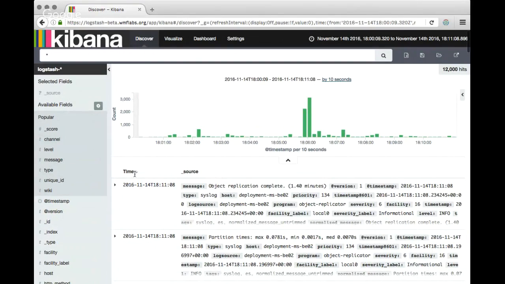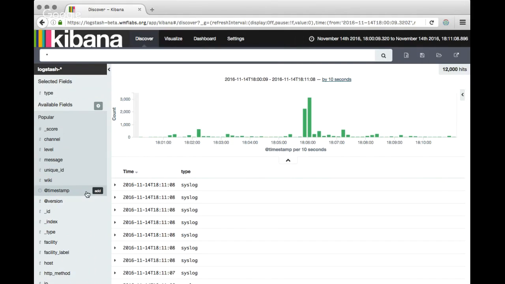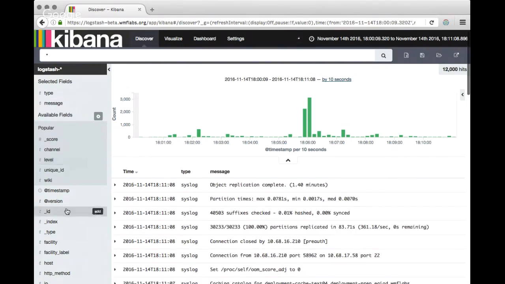We can go down here to change the table that's showing things. By default, it'll show you the time and _source, which is just like a blob of the full result of any log event. We can make that a little prettier by using the navigation on the left-hand side to say that what we'd really like to see besides the time is the type field and the message, which is kind of like the most basic information.